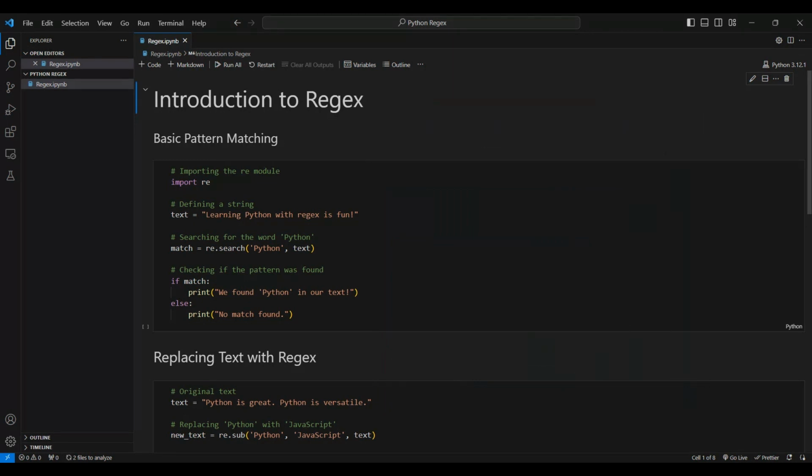Hello and welcome to our tutorial on Python's regular expressions, or more commonly known as regex. So today we will explore how you can use regex to search, manipulate and extract data from strings in Python. So let's dive in.